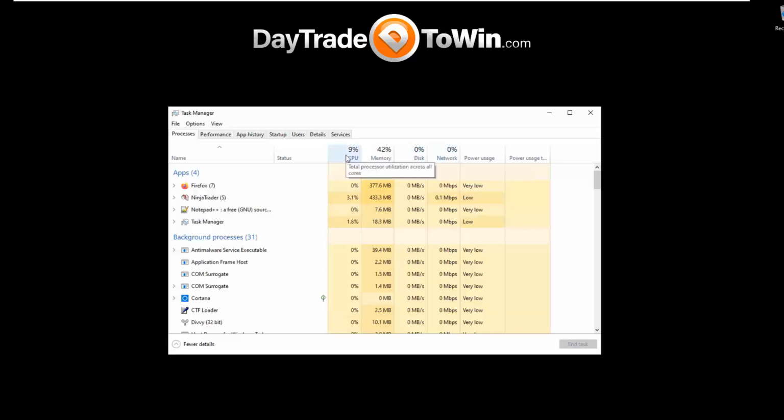The CPU is the processor. For example, we have NinjaTrader consuming around 3% of my processor at this time. It's also consuming 433 megabytes. But in total, 42% of the memory in my computer is being used at this given moment. Likewise, 8% of my CPU. 0% of my disk is being used, but this is read and write. This is not storage. So this is no indicator of storage here, so you can kind of ignore this.